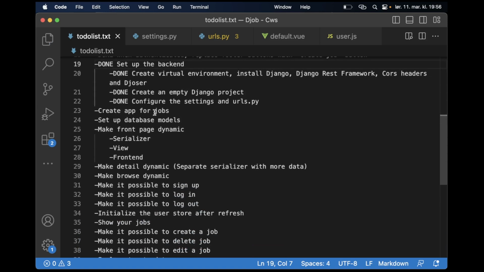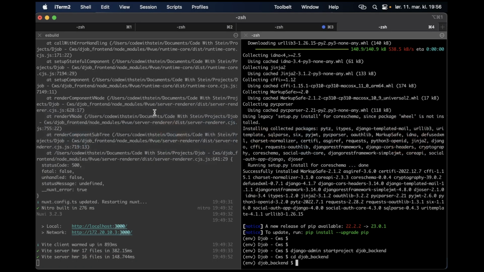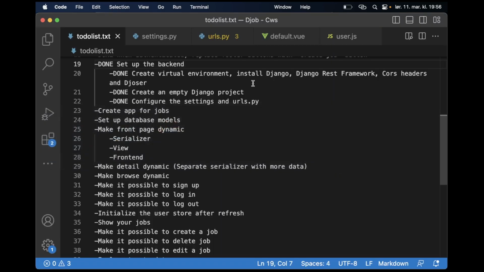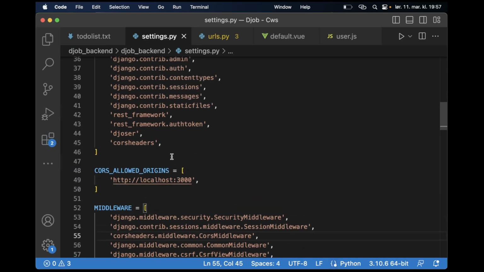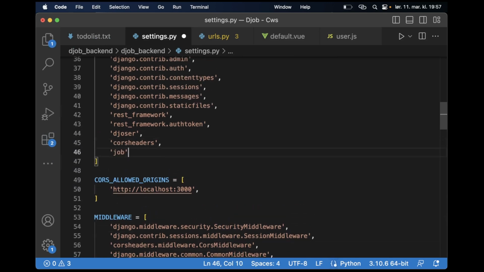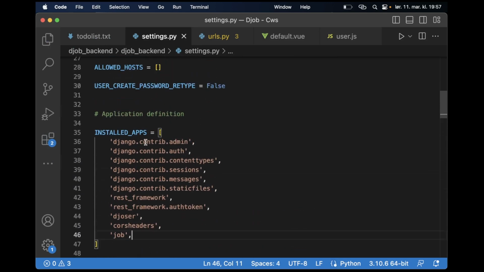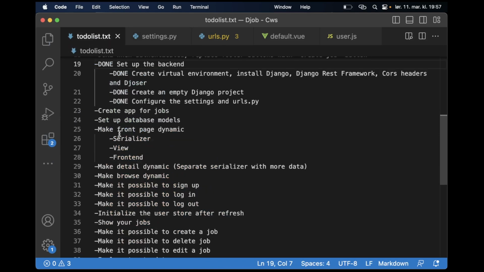We just need to set up a new app for the jobs. So that should be very quick. We just need to say python manage.py startapp job. So that's that done. Now we add this to the settings installed apps list here. And that was it for this task.